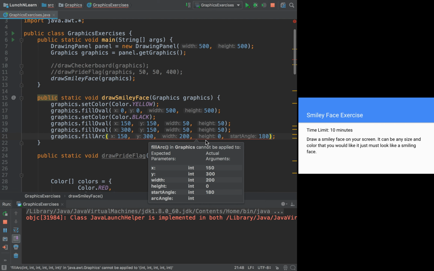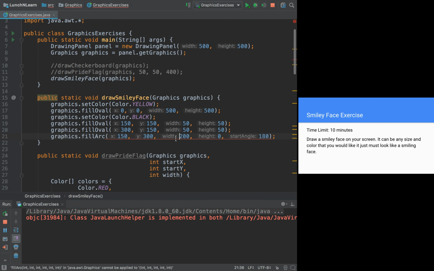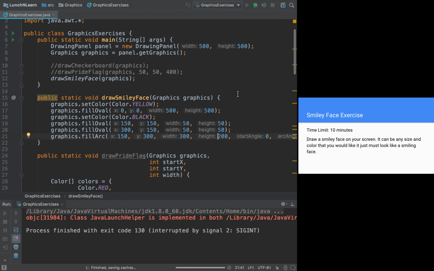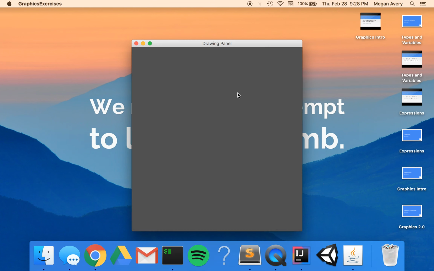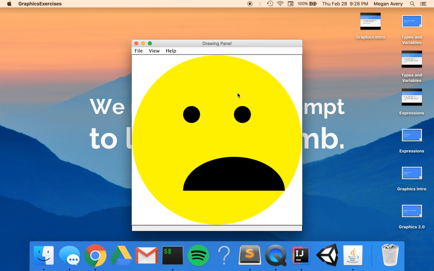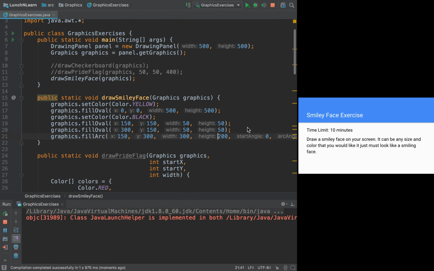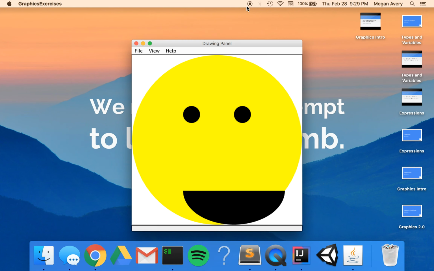Wait, I did this wrong. Width. Oh, I forgot the width. Let's see. Width, I want to be 300. This is going to be crazy, guys. Okay, let's see. Ooh, okay. It's upside down. So what I wanted to start at was obviously 180, and then I wanted it to be 180 degrees. So let's see. Yeah, okay. So that's kind of the right shape.